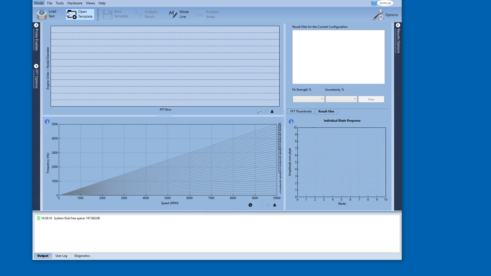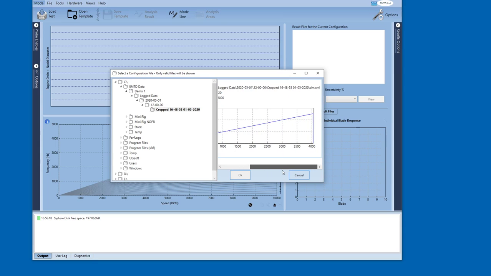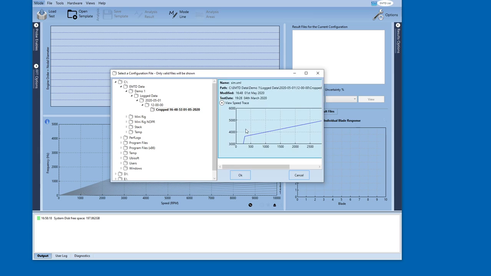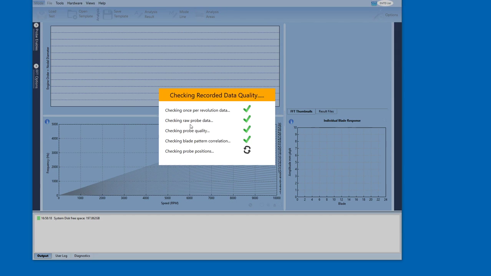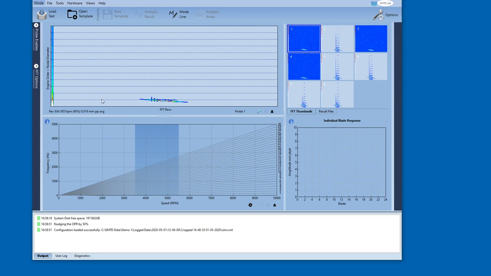So I'll load a test, and because I've just loaded this once, it's here, and this is the crop data we created in the replay tool. You can see 4,000 revs. So we'll load that, it's done its checks. And there we have a response.